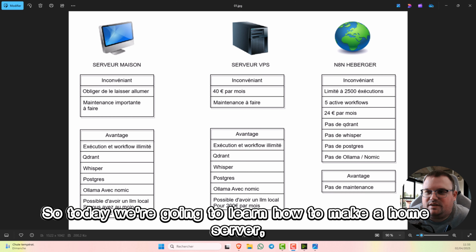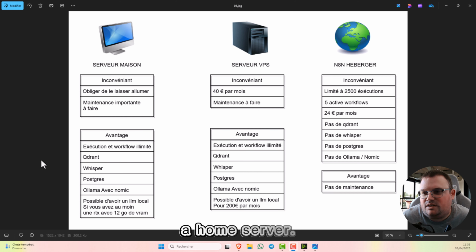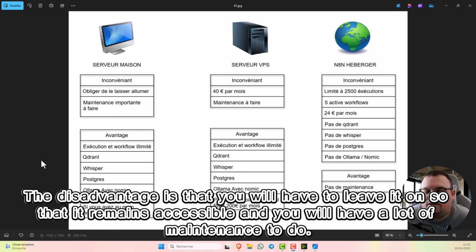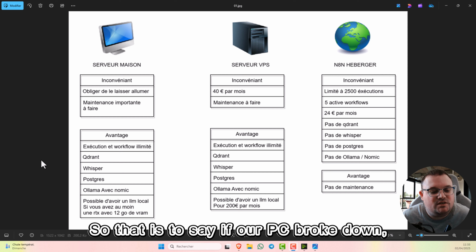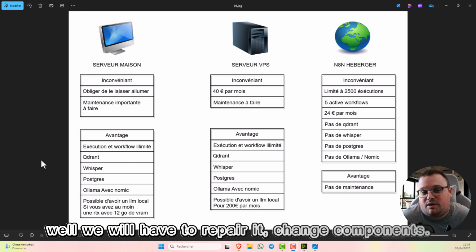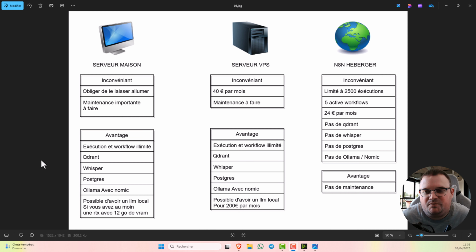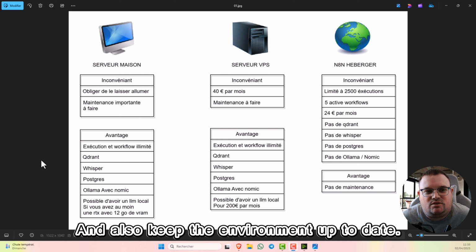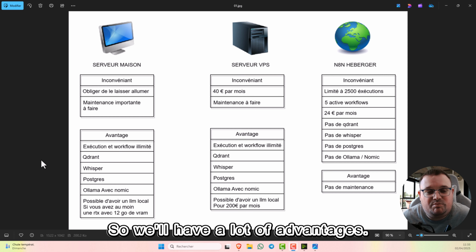So today we're going to learn how to make a home server. The disadvantage is that you will have to leave it on so that it remains accessible, and you will have a lot of maintenance to do. That is to say, if our PC broke down, we will have to repair it, change components, and also keep the environment up to date. But we'll have a lot of advantages.